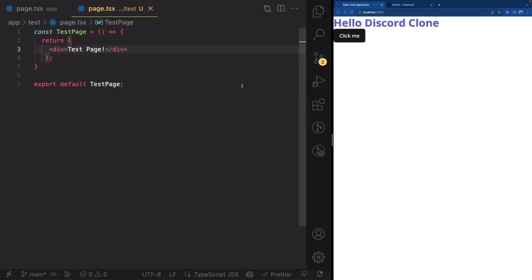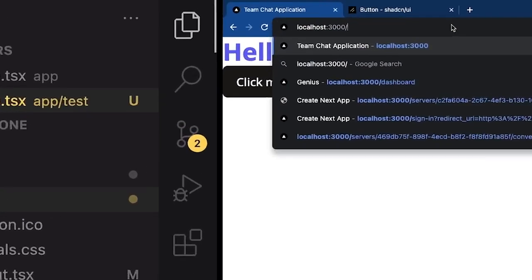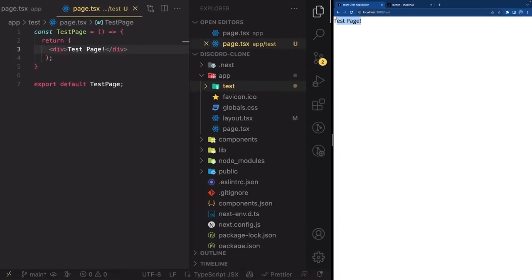So where is this test page visible now? Well, if our page.tsx is at the root of our website, that means that /test should lead to our test page, and that is true right here.